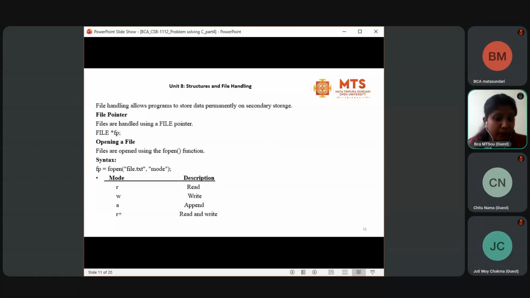Opening a file: files are opened using the fopen function. This is the syntax of how we write the fopen function. Here are some file modes that we use: read, write, and append.